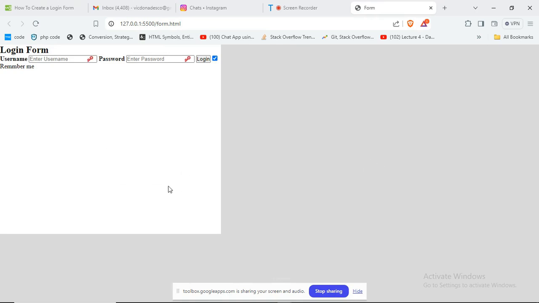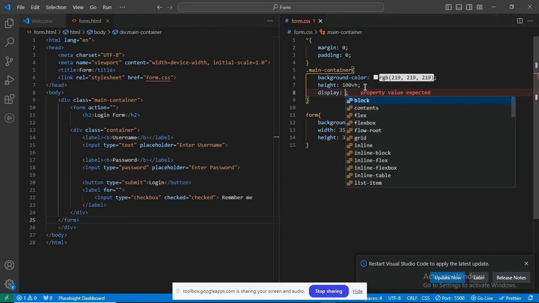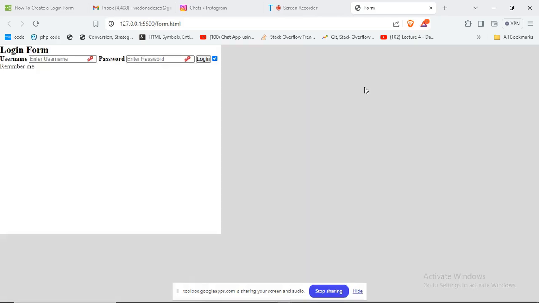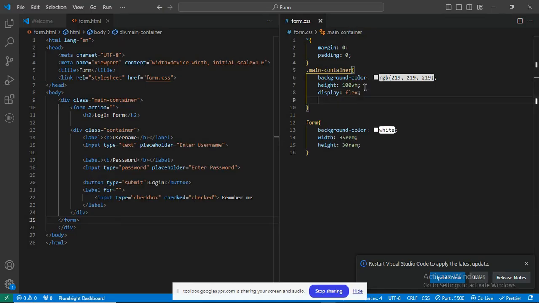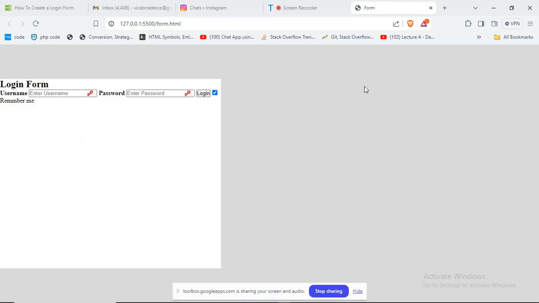So I want to make everything I write here come to the center. So I'm going to come to the main container. I'm going to put display as flex, and I'm going to put align items as center. You see, after putting align items as center, it's already at the center in a vertical line.